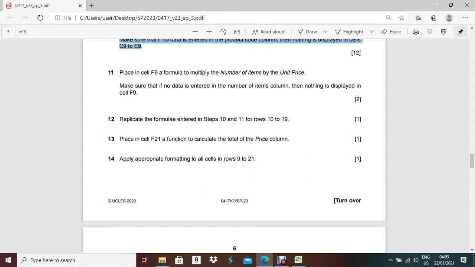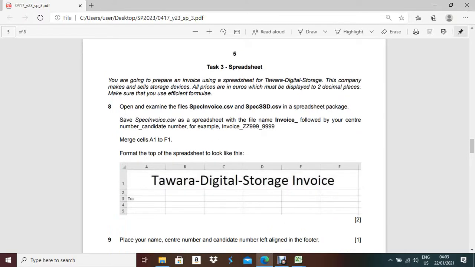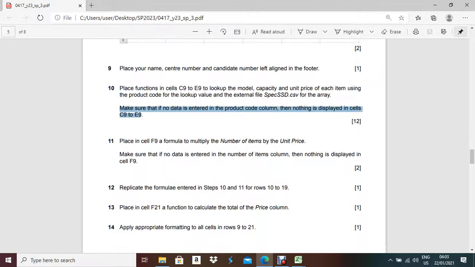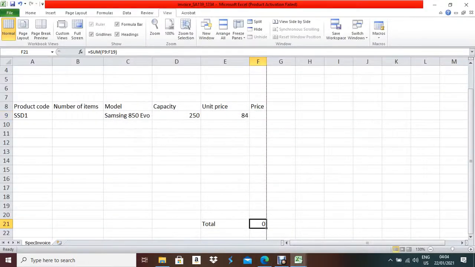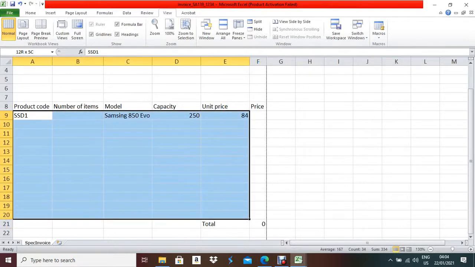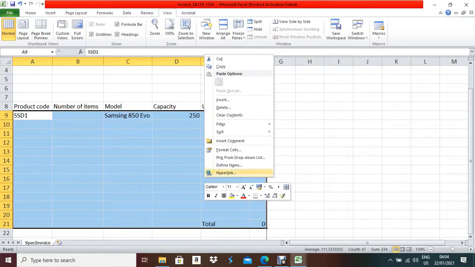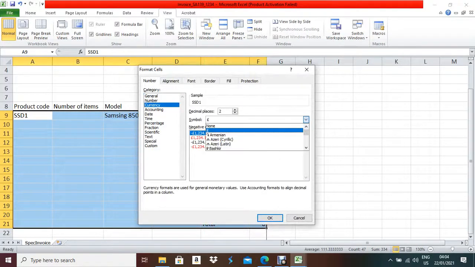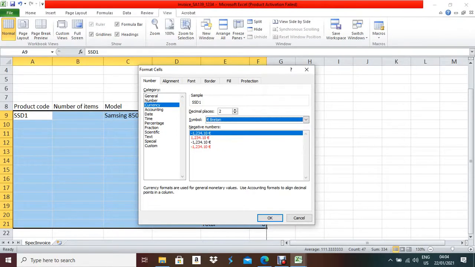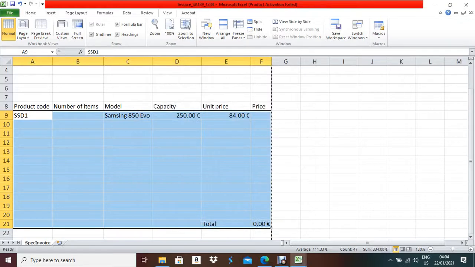Okay, now next part: apply the appropriate formatting to cells in rows 9 to 21. Appropriate formatting means the currency value, euro, and for rows 9 to 21 you have to apply euro and 2 decimal places, right? You should right click, format cells, it should be currency, it should be euro, any kind of euro, 2 decimal places. Okay, done.